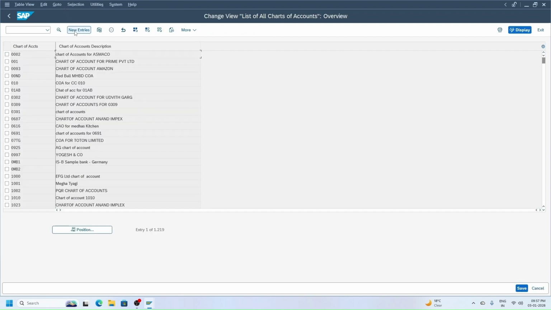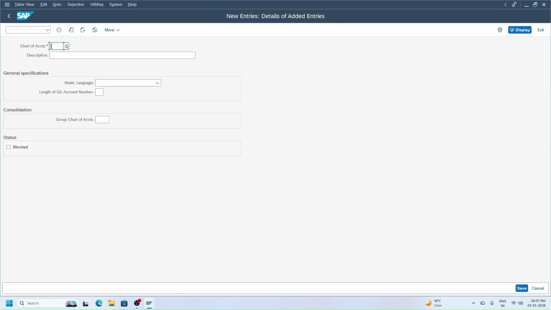Now click on new entries. Define chart of account. I am going to define VM01. Define your company code here. It's not mandatory, but it's better to keep the chart of accounts name the same as the company code. So my company code is VM01 and chart of account also VM01.